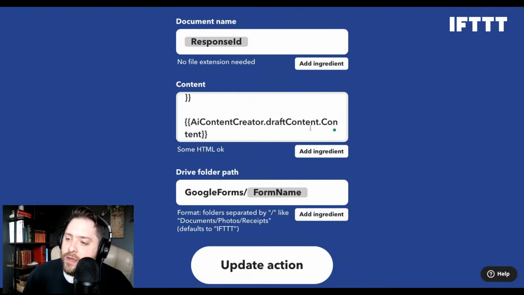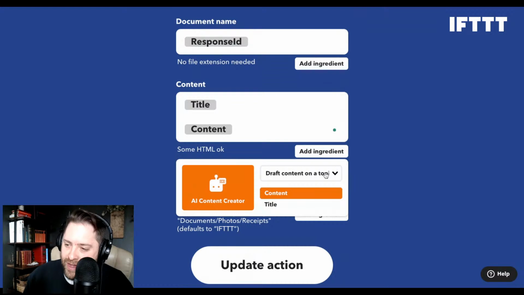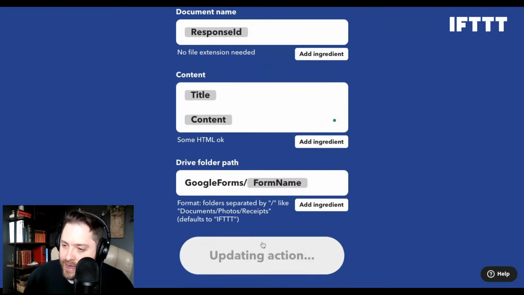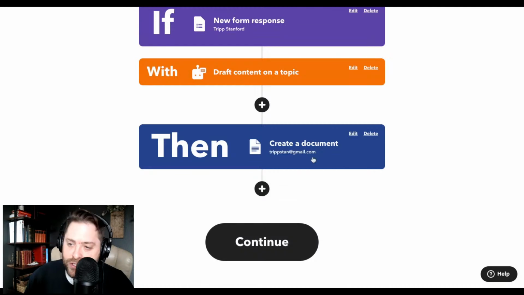So whenever you add this ingredient here, you kind of choose the query since we just added that query, and then choose whatever content within that query that you want to use. All right. So we're going to update that action and basically just say that this is your blog because it is pulling that whole draft and creating that blog.